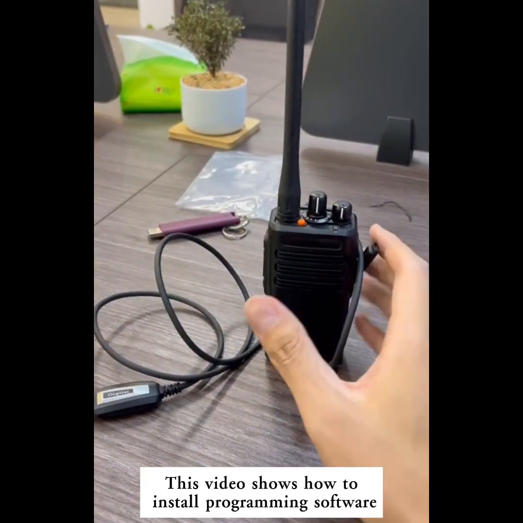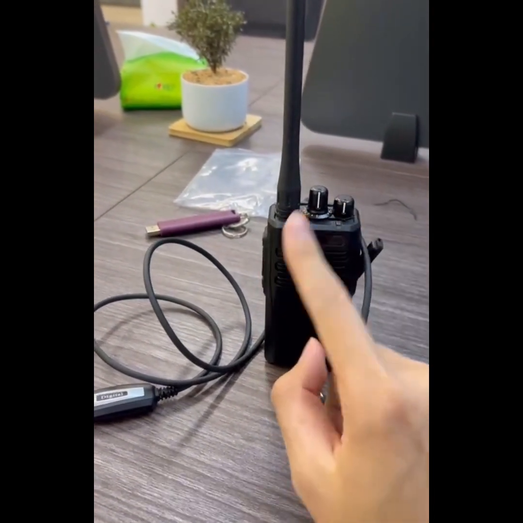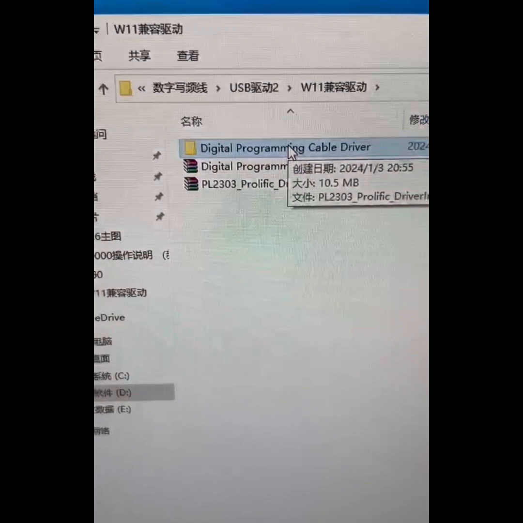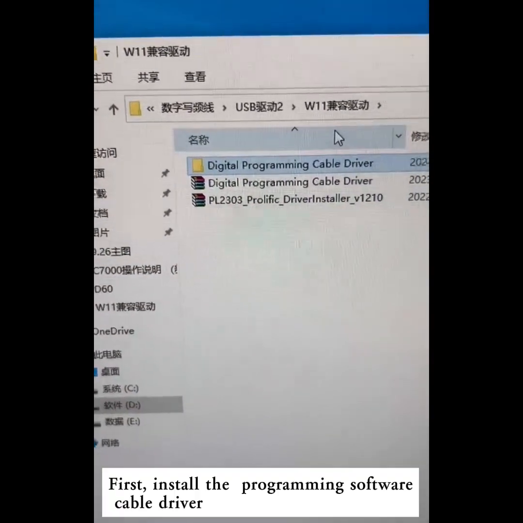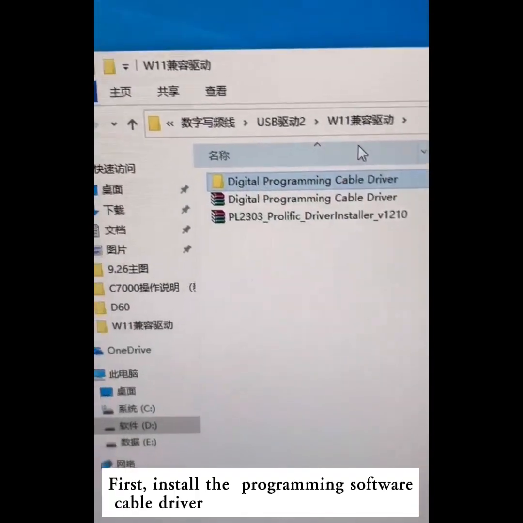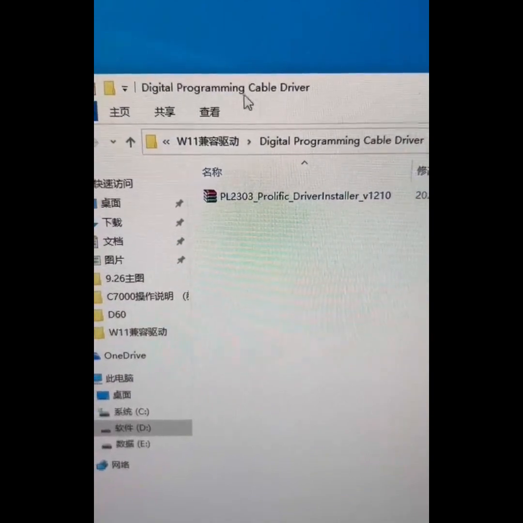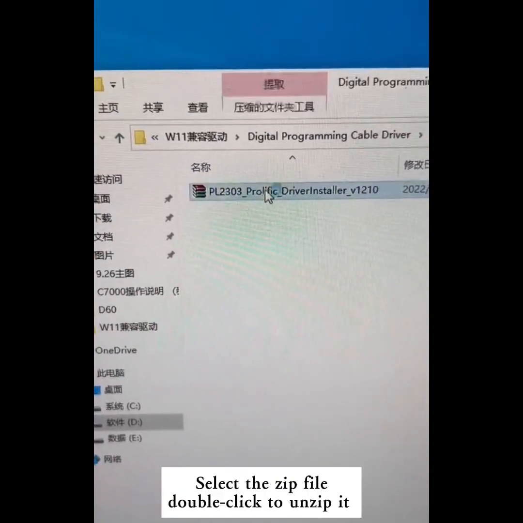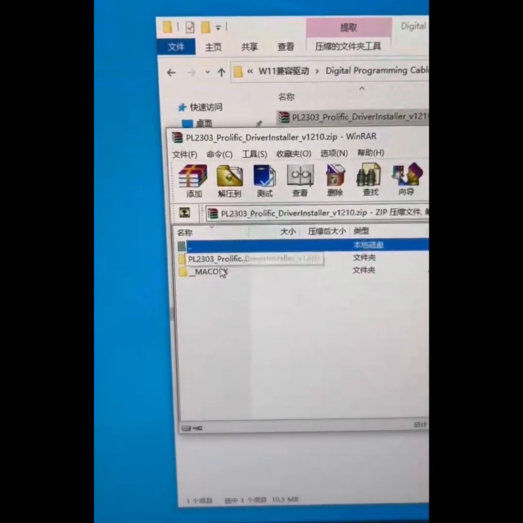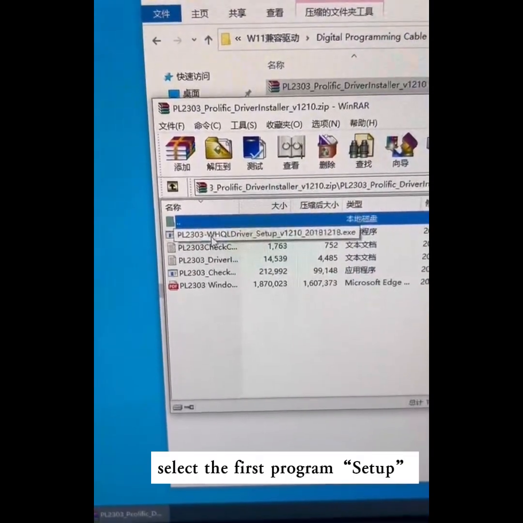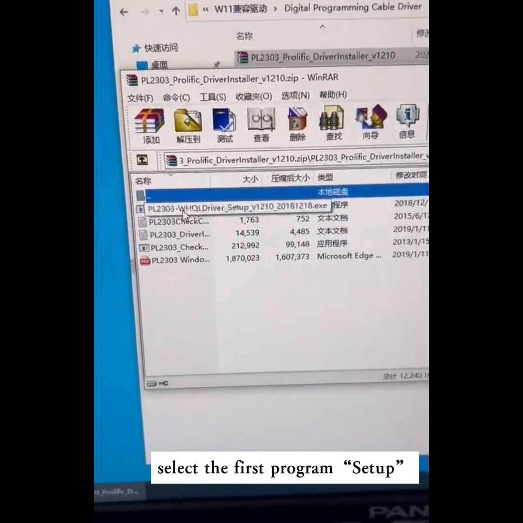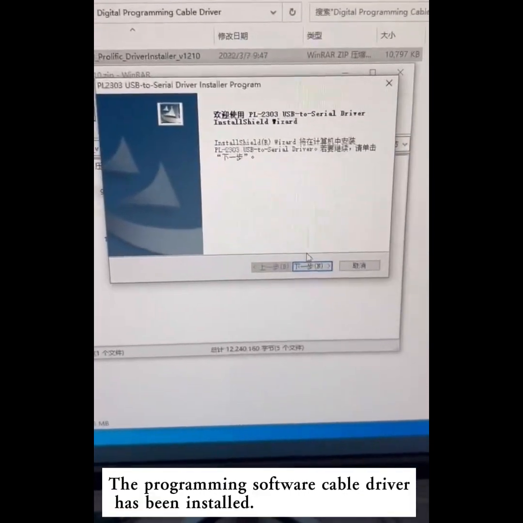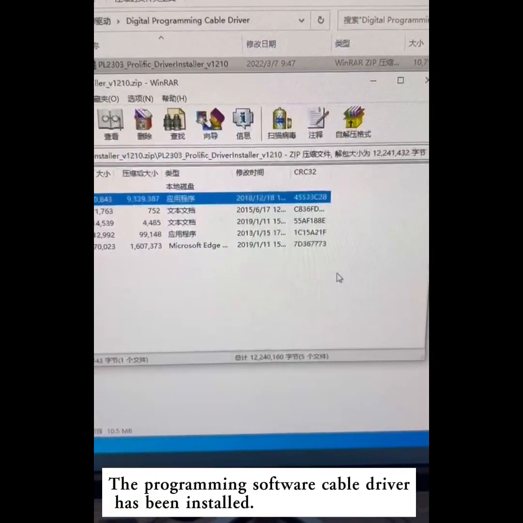This video shows how to install programming software. First, install the programming software cable driver. Select the zip file, double-click to unzip it. Select the first program, Setup. The programming software cable driver has been installed.